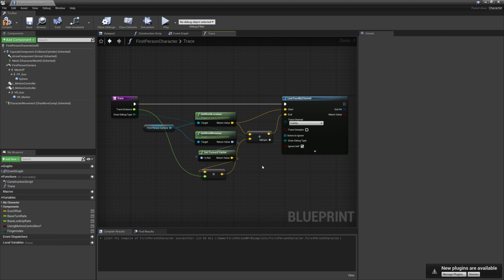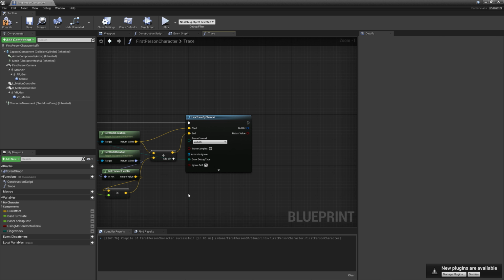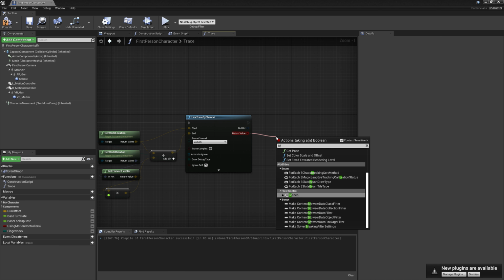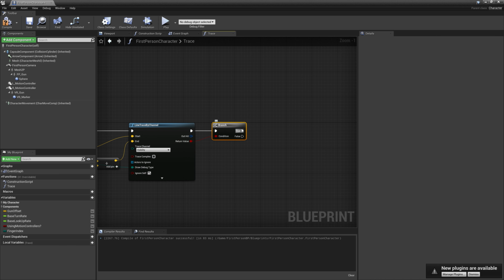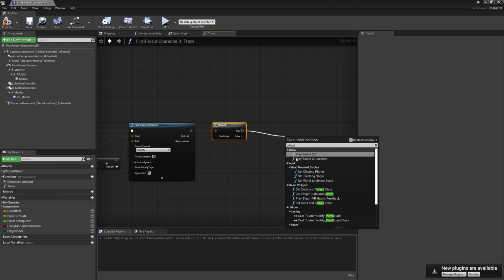Last thing, on the trace node, we have a Boolean pin called return value. This tells us if our laser hits something within the specified distance. Let's make it play a funny sound when that happens.